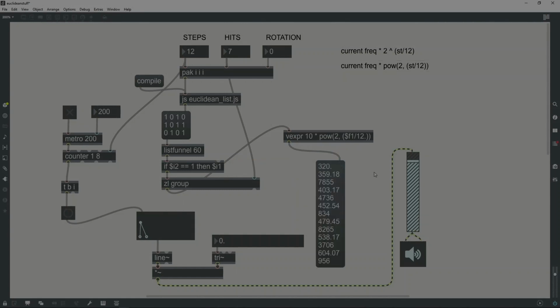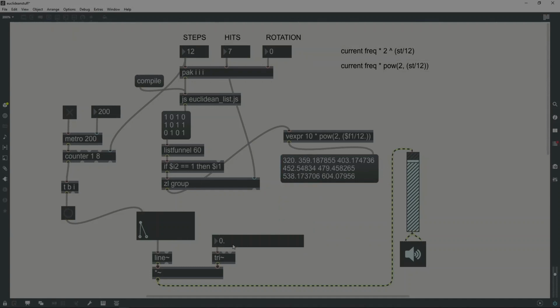Let's see what numbers we have here. So if I type in 320 to this trigger object, and bang this here, so that's my bass note. And then the next one is 359.187. It should be a tone above. Yeah. And then 403.17. And 452.54. That's the sharp fourth. And then 479.458. Yeah, so that's the fifth above.